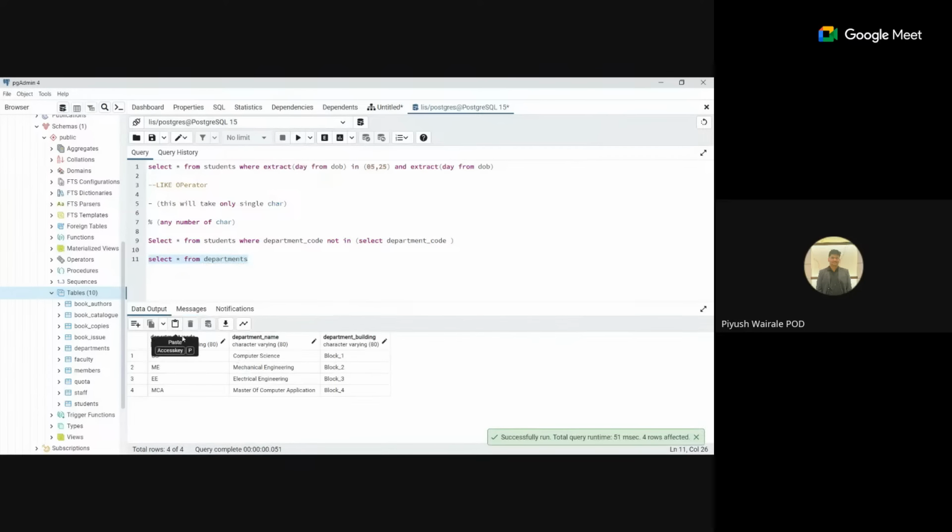Right. So here we have this department and building block. But if I say I want information of a student who is studying in block_1, department building block_1, what I need to do is either join the department and student tables, or we can use department code in: select department code from departments where department building equals block_1.